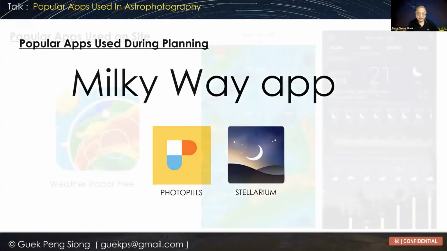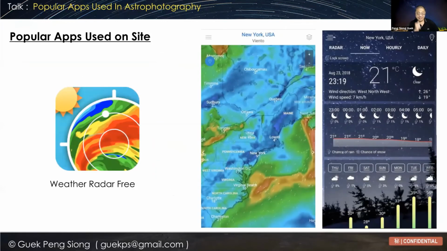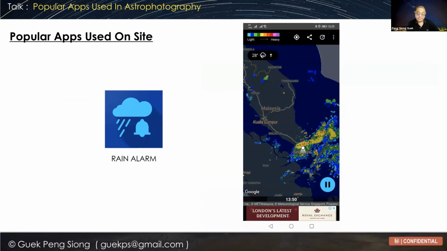Then when you're on site, weather is always a concern, whether it is good weather or no good weather to shoot. So there are a few apps you can try as a rough gauge of the weather during the time. You can do it a few days before you're on site, or on the day itself. Weather radar is one of the free apps I can download to check the weather, which is quite accurate. And there's also this rain alarm, which is useful as well to check for rain, clouds, all this.